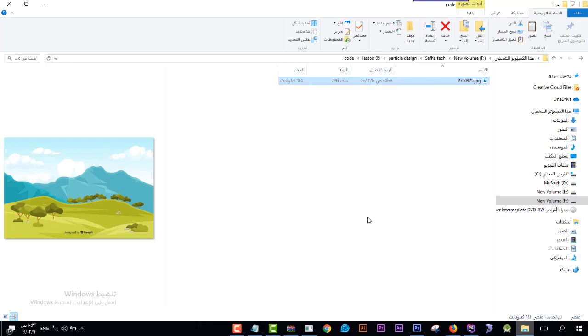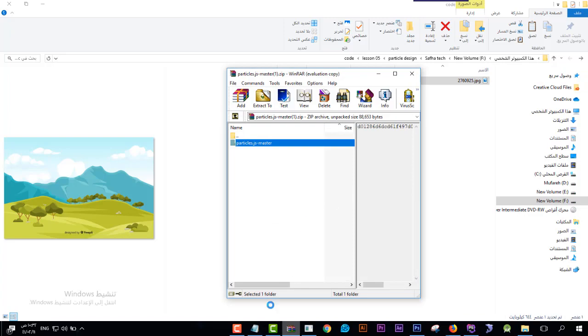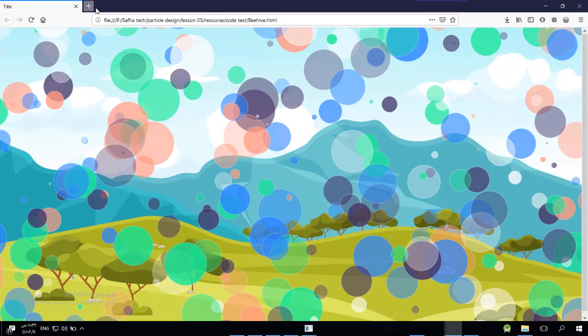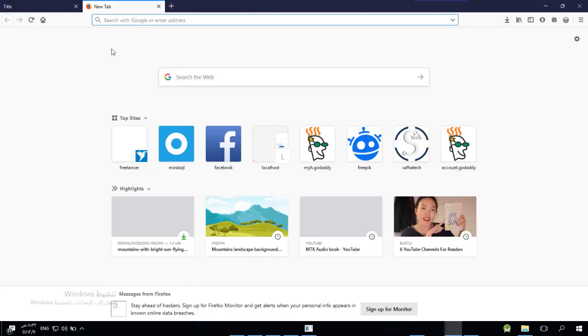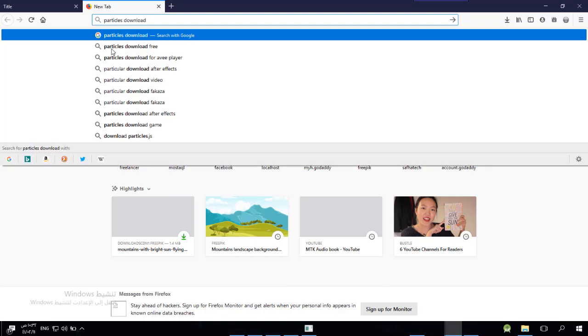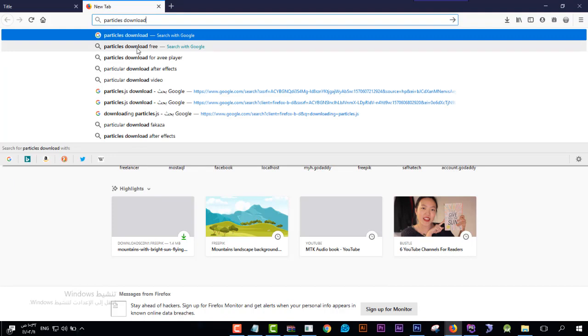The second is to download the package, which is particles.js. You could search on the network and you will find the bubbles file that you want. Just write here, for example, particles download free. It's free by the way. Then you will find a link directly. Click that link and download it.